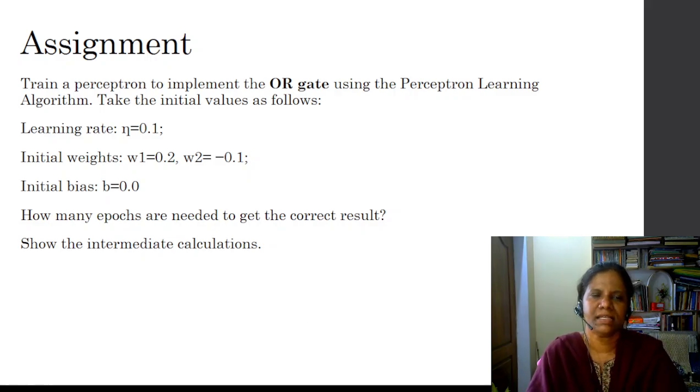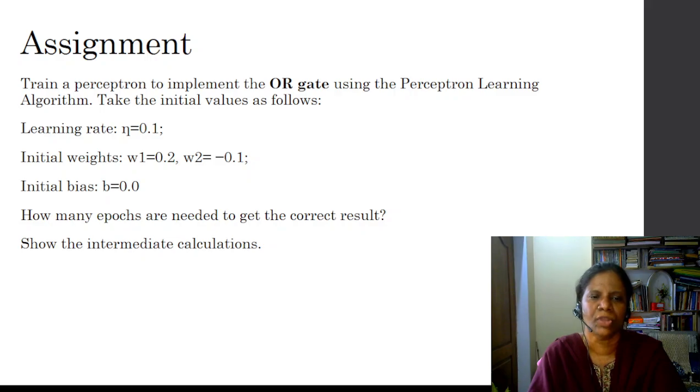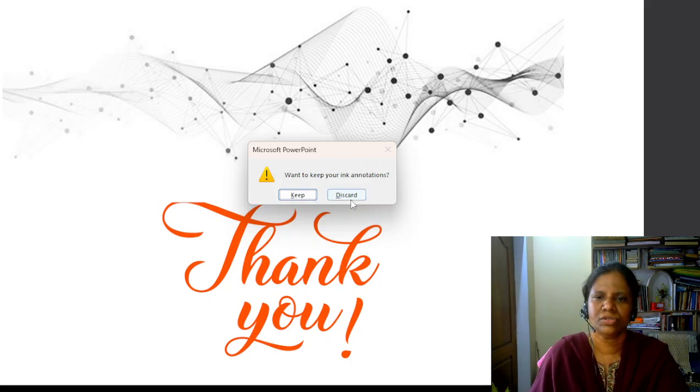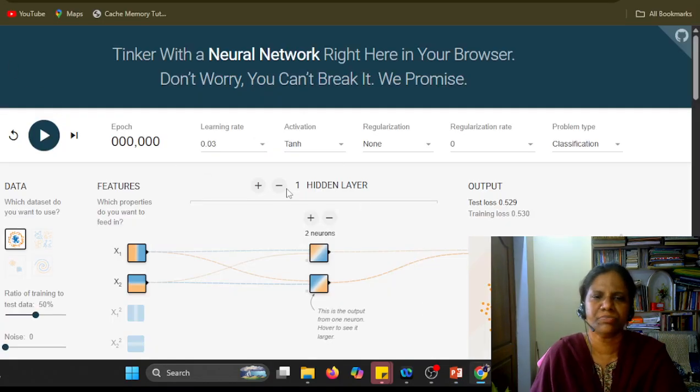So this is the assignment that can be explored, that has to be completed. You can train a perceptron to implement the OR gate using the perceptron learning algorithm. Take the initial values as follows. Learning rate is equal to 0.1, initial weights 0.2, minus 0.1, initial bias 0.0. You need to mention how many epochs are needed to get the correct result and show the intermediate calculations also. Hope this is well understood. Thank you. Now I'll show you one simple working of this perceptron.